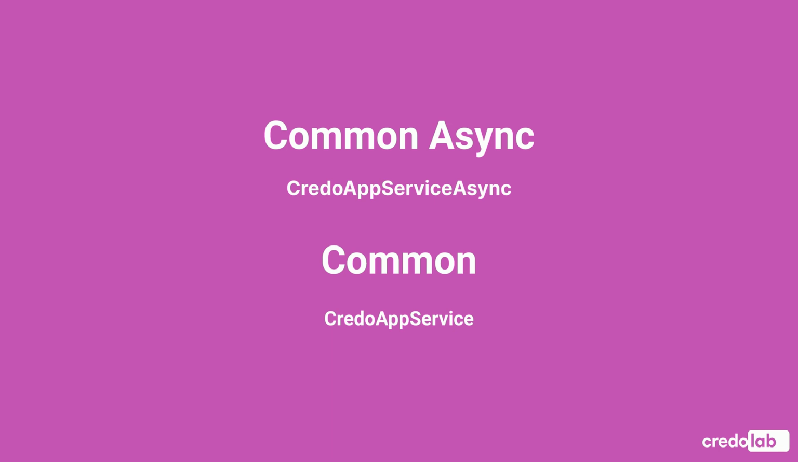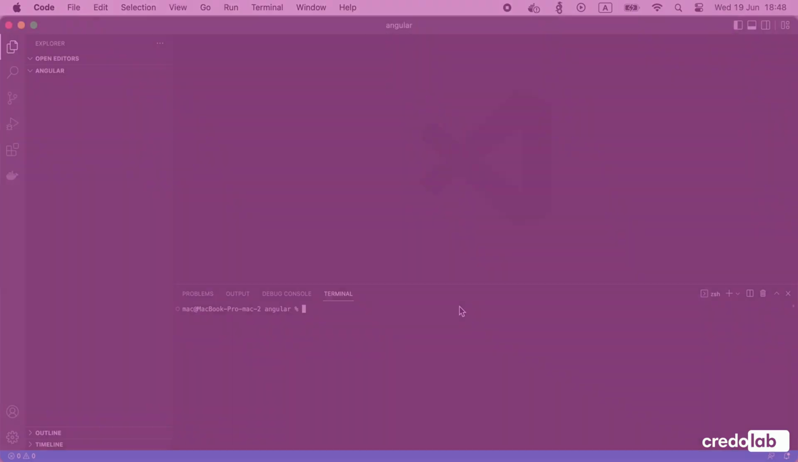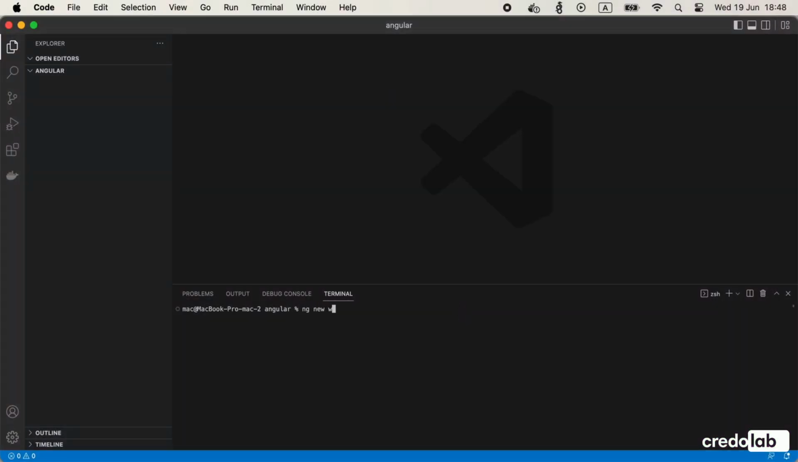The second service persists collected data in the browser and uploads only once when the user completes the entire application flow. Let's take a look at the integration process over the next few minutes. We are going to create the Angular project from scratch and integrate SDK into it.